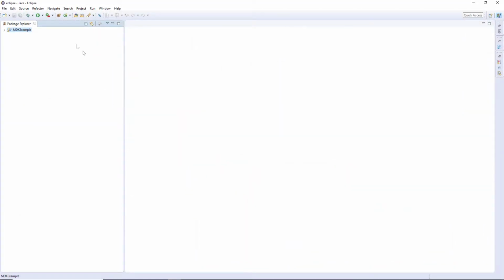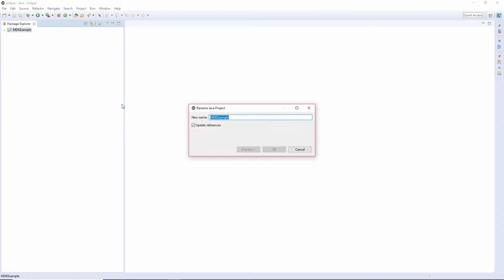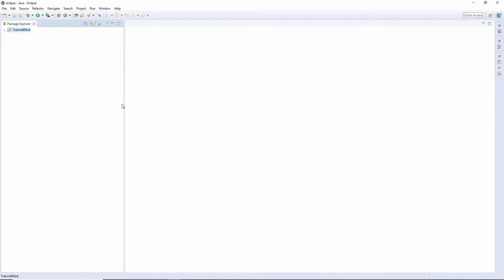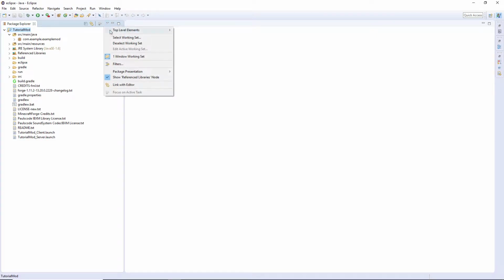Right then, first thing we're going to do is rename MDK example to your mod. I'm just going to call it tutorial mod. And we can open it. First thing I always do is go into this arrow here, the view menu, package presentation, and go to hierarchical. And then you can now delete the example mod.